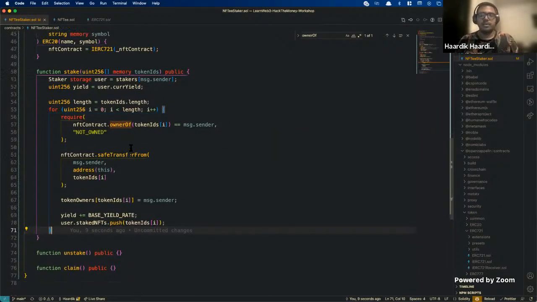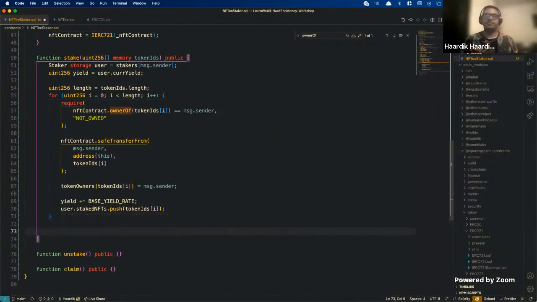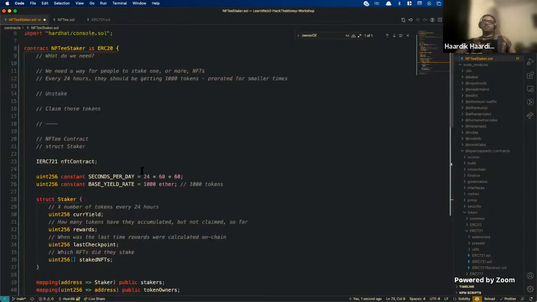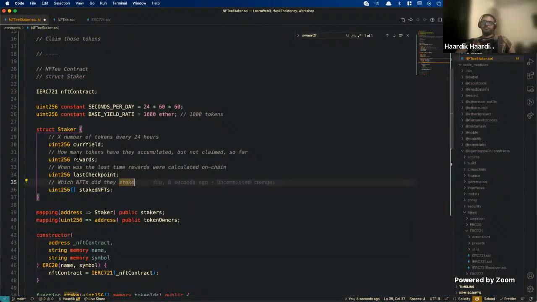What now? So we need a way to tell the contract... actually, let's think about this, right? So I mentioned earlier, we have a variable called rewards, where we're going to keep track of how many tokens they have already accumulated, right? And also a last checkpoint about when was the last time rewards were calculated on chain. So why do we need this, right?